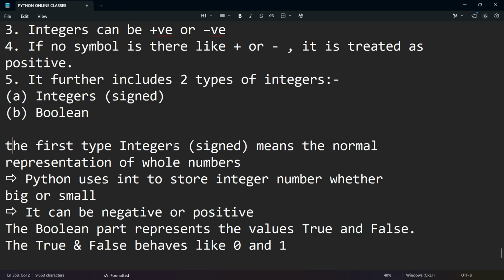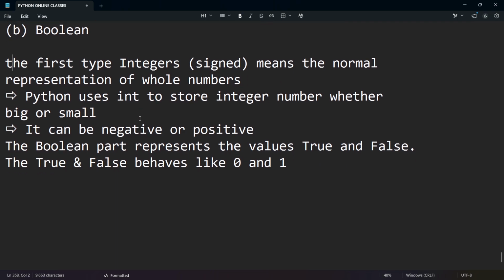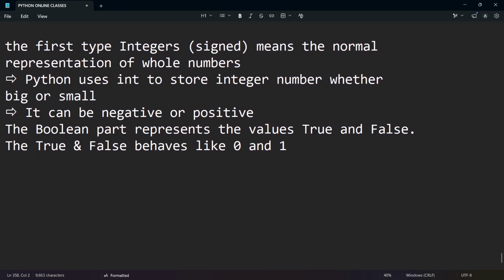Now, the first type of integers, that is signed, means the normal representation of whole numbers. Python uses int to store an integer number, whether big or small. It can be negative or positive. All right. The boolean part represents the values true and false. True and false behave like 1 and 0.